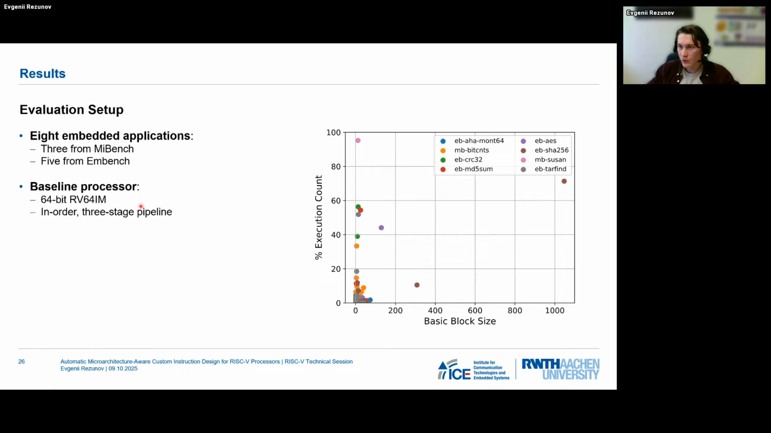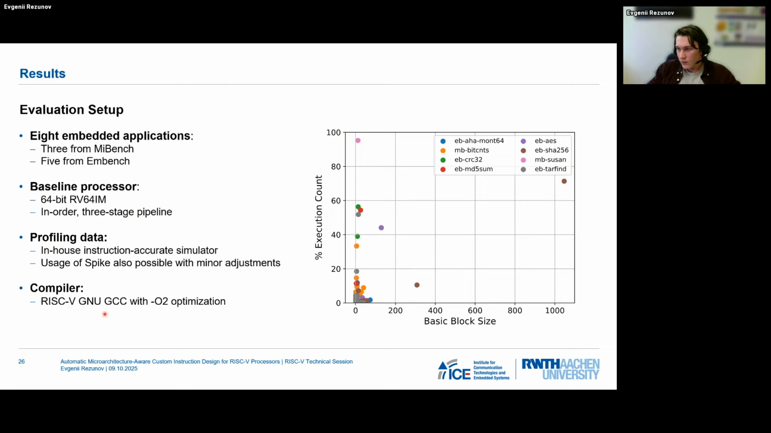As for the baseline processor, we used one offered by Synopsys ASIP Designer. This is a 64-bit RISC-V processor with a 3-stage pipeline. It's an in-order processor. For the profiling data, we used an in-house instruction accurate simulator. However, you can also use Spike with some minor adjustments to the way that the data is consumed by the tool. And as for the compiler, we used GCC from the RISC-V GNU toolchain with the O2 optimization.